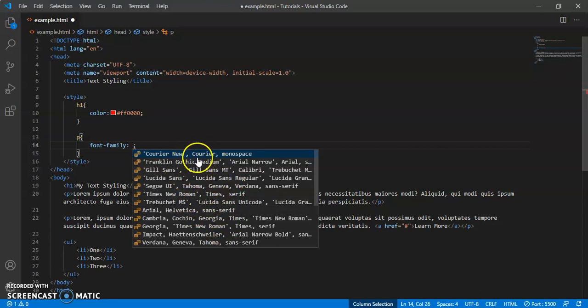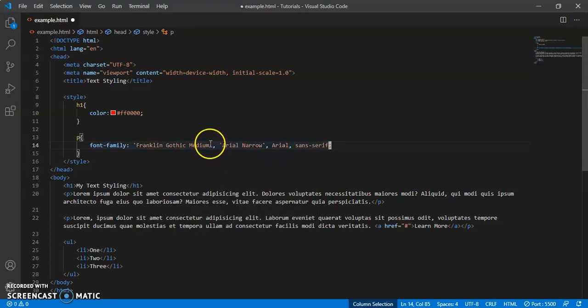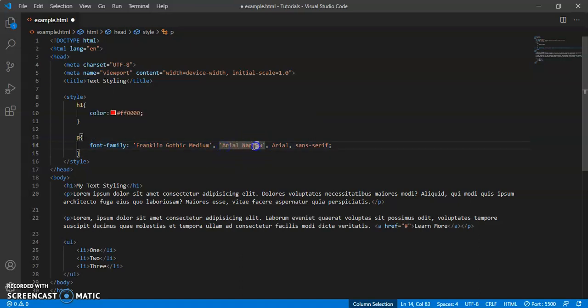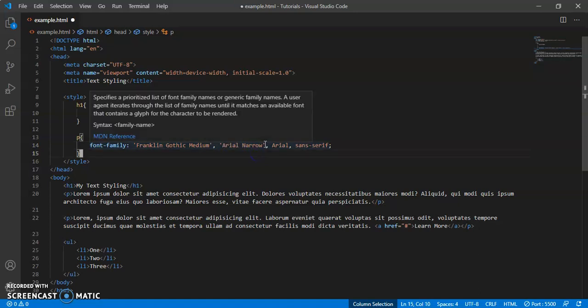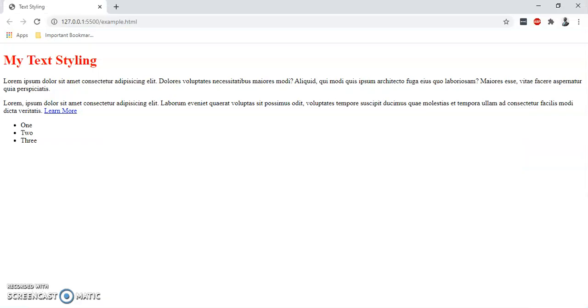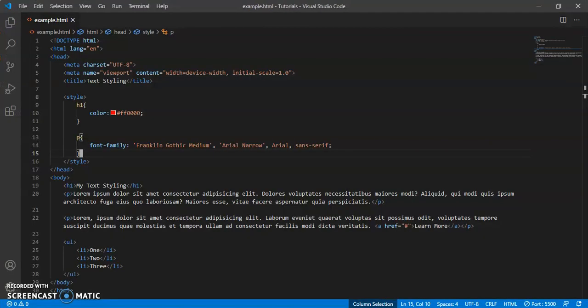You can see it comes in a range, and then you realize sans serif doesn't have the single quotation marks. The reason is when you have a font that has two names within, like Arial Narrow, you see they have a space in between. So you always use these single quotations. Okay, so with that, my paragraphs, if I save, they will change the font.